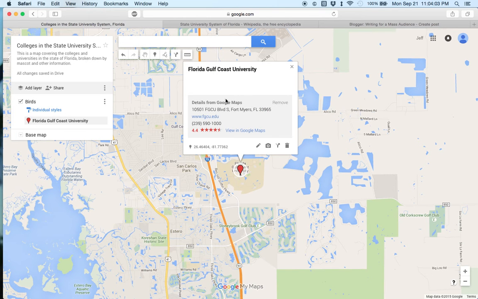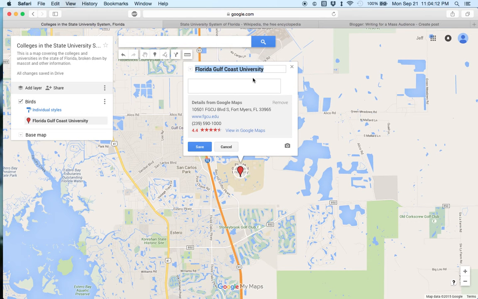It'll pull up this. We want to have a description here of our own merit. So let's say if I was doing an education blog, I would want to include why I have included Florida Gulf Coast University. So I'm going to click the little pencil symbol, and that'll bring up this box. And here's where I can type that FGCU is a university in Southwest Florida.